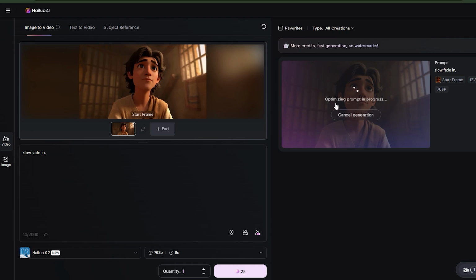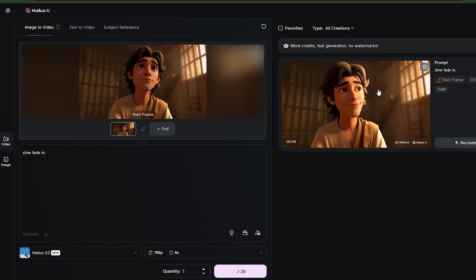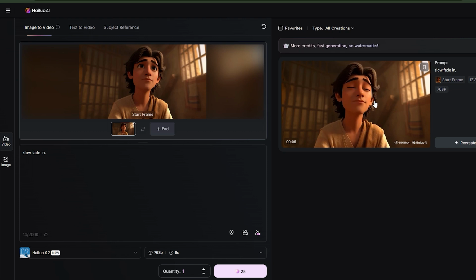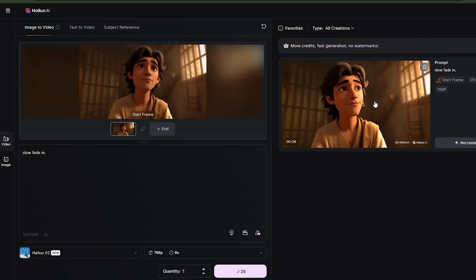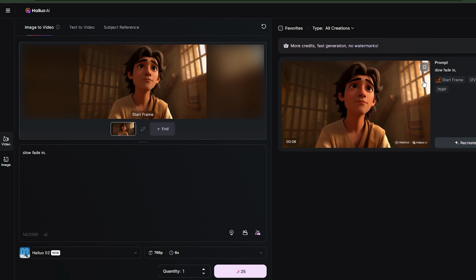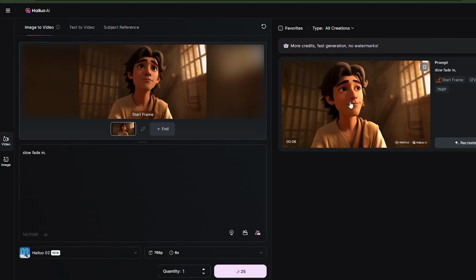You can see optimizing prompts in progress. So let's wait for this. All right, so if you observe right here, there's a watermark. I'll show you how to remove this in this video. Another thing you can observe is that there is nothing like camera movement. So if your first result doesn't come out perfectly, you can always redo this. This is actually not perfect, so you can always redo this till you get your best result.